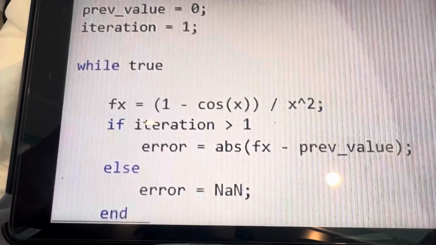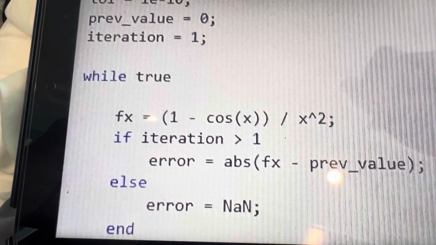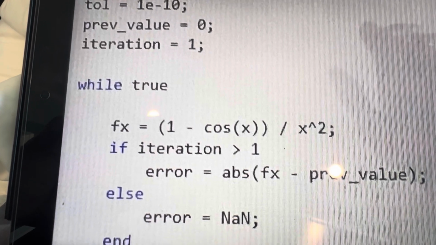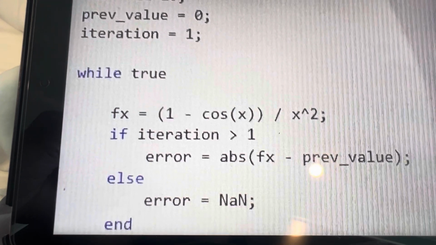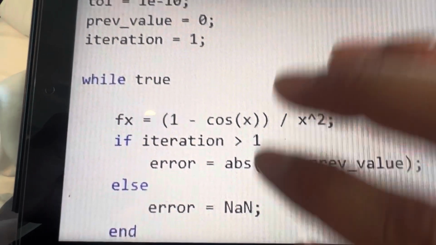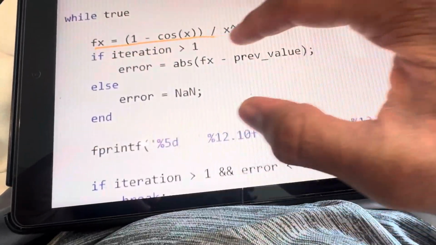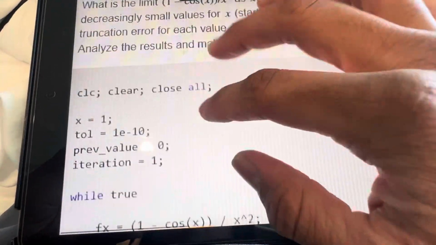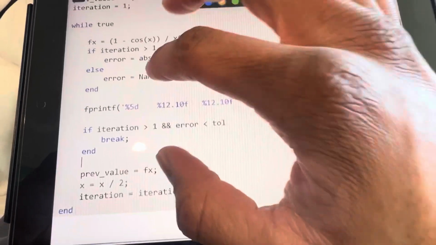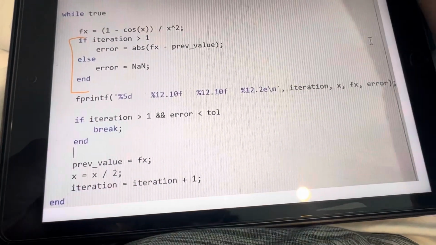Then we have a while loop here. Basically this loop will keep going until we meet the truncation error. I'm not sure if I'm pronouncing that correctly, but the truncation error condition, it'll keep doing that until we meet that constraint. So then this line here, I can underline it. This is the same function they gave us up here, so we just input it. Then the rest of this segment right here, basically what this does is it just calculates the truncation error.